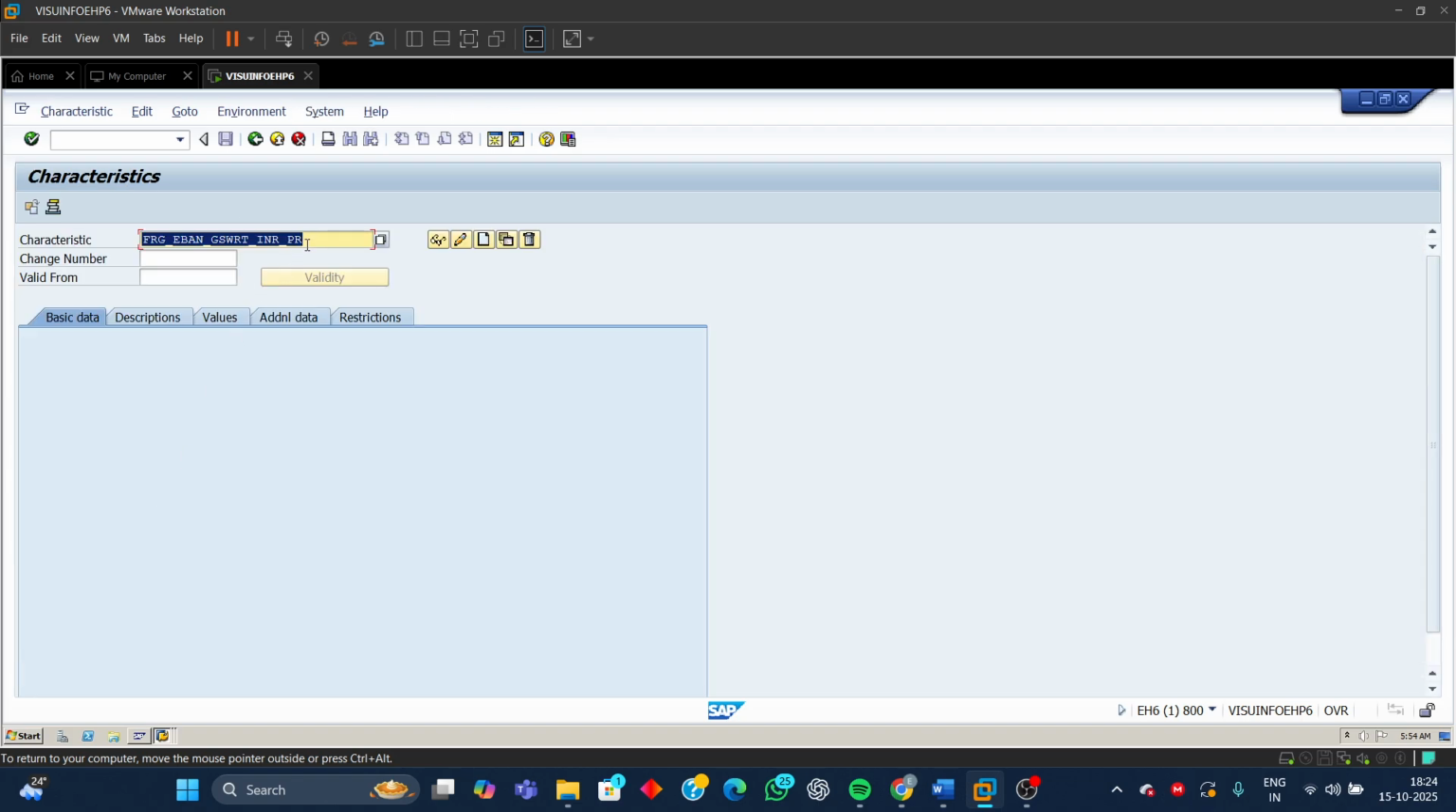Edit Characteristic. Here, when you create any characteristic, we have to give a name. Here for the first characteristic, which is plant, I have already created. I have given the name as WERKS. I will show you how to create. I'm just showing because I have already created it. You have to use some characteristic name here, then click on create.